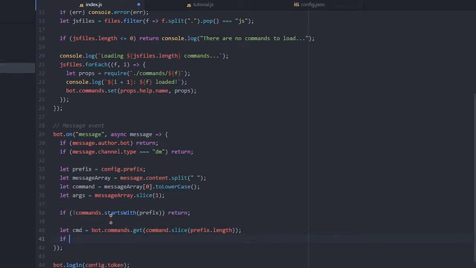And then we're also going to do if cmd.run bot, message, and args, not message array. Now keep in mind, also, if this here is message msg, you're gonna also put msg here. It's basically gonna transfer this entire event into my other file, which is gonna be here. Pretty important.